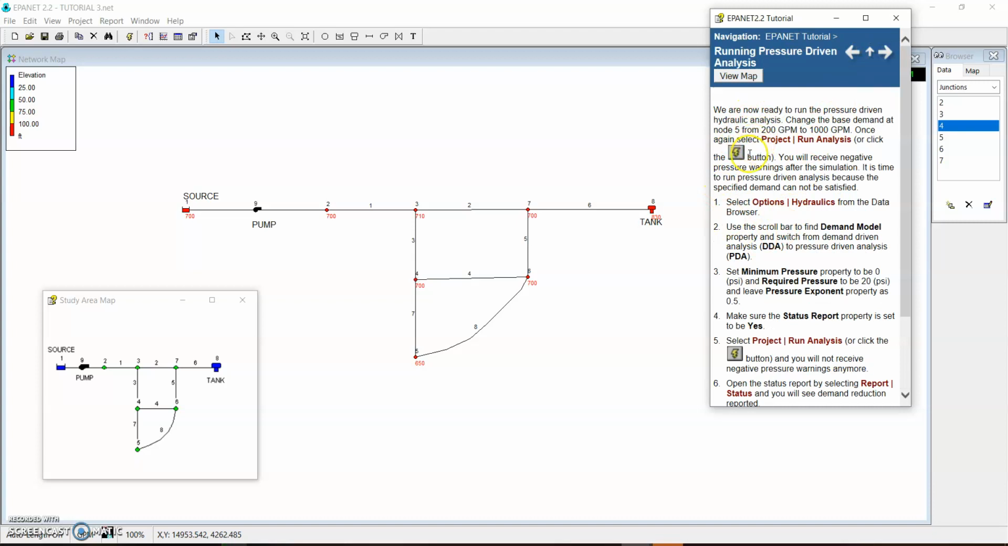Alright, so next is running pressure driven simulation analysis. We are now ready to run the pressure driven hydraulic analysis. We can change the base demand, for example, at node 5 from 200 gallons per minute to 1000. Once again, select project and run. Okay, so node 5, where is node 5? This is node 5.